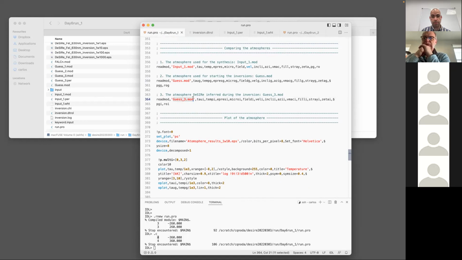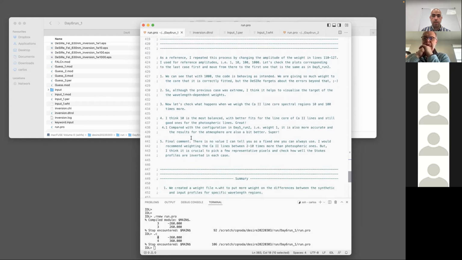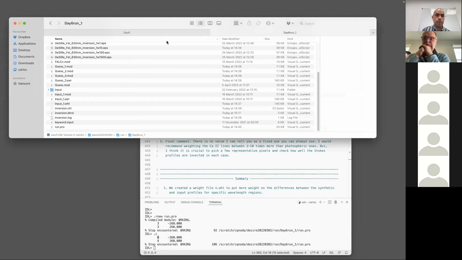And this is the result from the inversion. And we're going to do the same. We're going to plot in black the input atmosphere, in red the fitted atmosphere, and then with the dotted line the initial atmosphere that we started the inversion from. Okay, so then let's go.